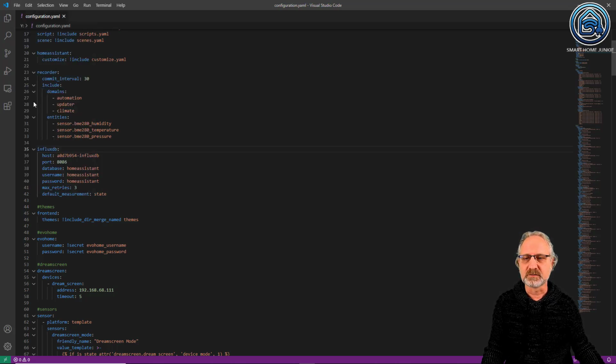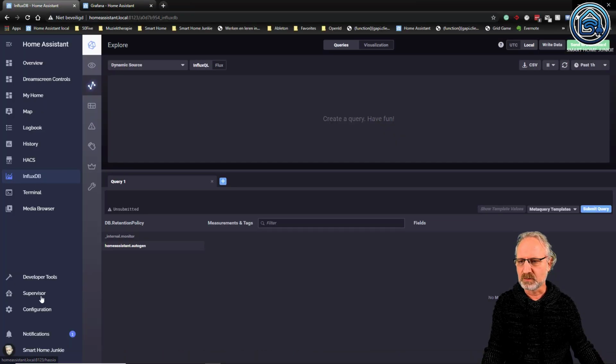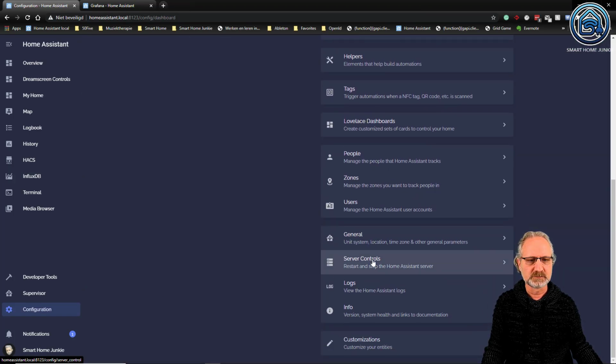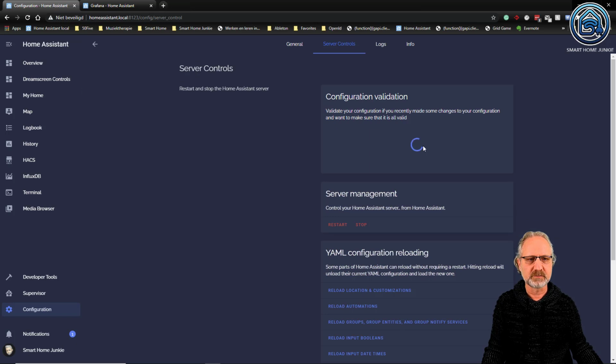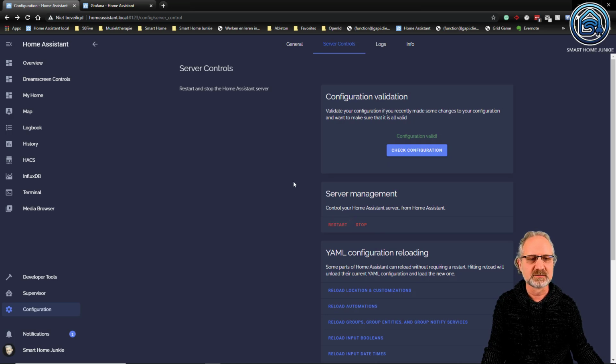the configuration.yaml, and then you go back to Home Assistant, and then you go to configuration, server controls, check configuration, see if your changes in your configuration.yaml are valid, and if so, click restart, and now we wait.